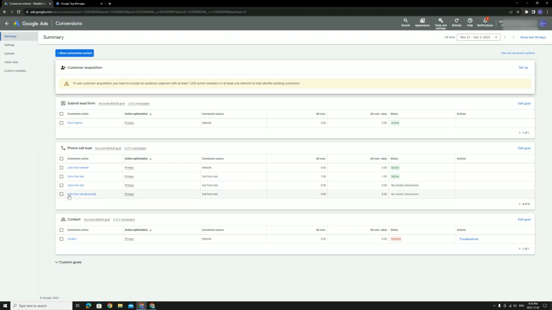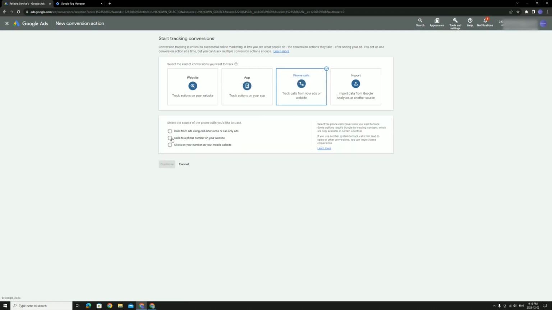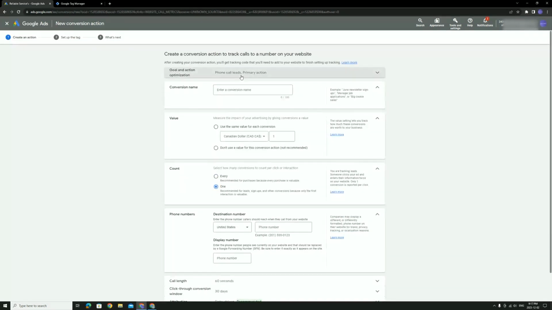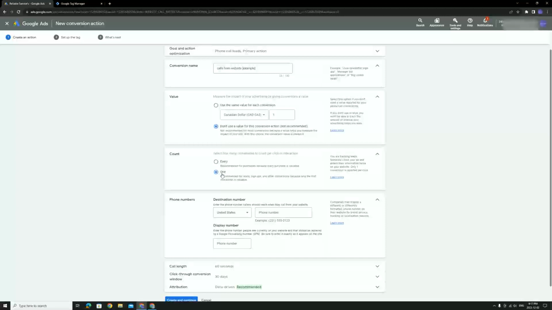So here is our call from ads example. We would click new conversion action. Go to phone calls again. Calls to a phone number on your website. This is the main conversion that we want to track. Again, this is the same thing, so we'll keep it as a phone call lead primary action. The conversion name will be calls from website, and then again we'll put example so it doesn't mix up with the other conversions. I wouldn't want to use a value for this conversion necessarily. I would keep the count as 1 again.